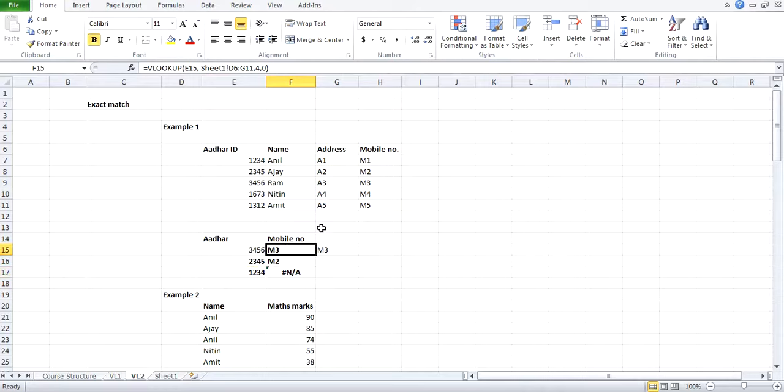D6 to G11, when I copied it to below cells, the range also changed. And what is changing? D and G is not changing. The row number is changing. Why? Because here I'm changing the row number as well.